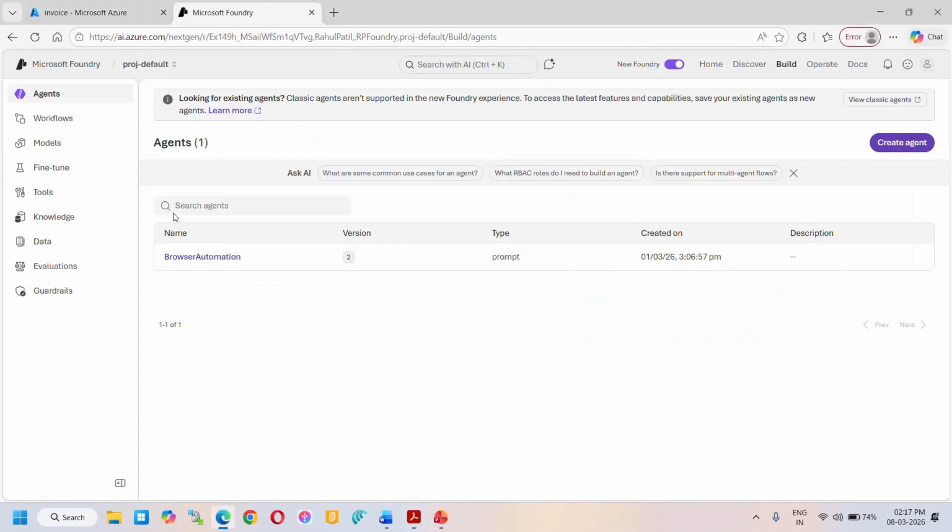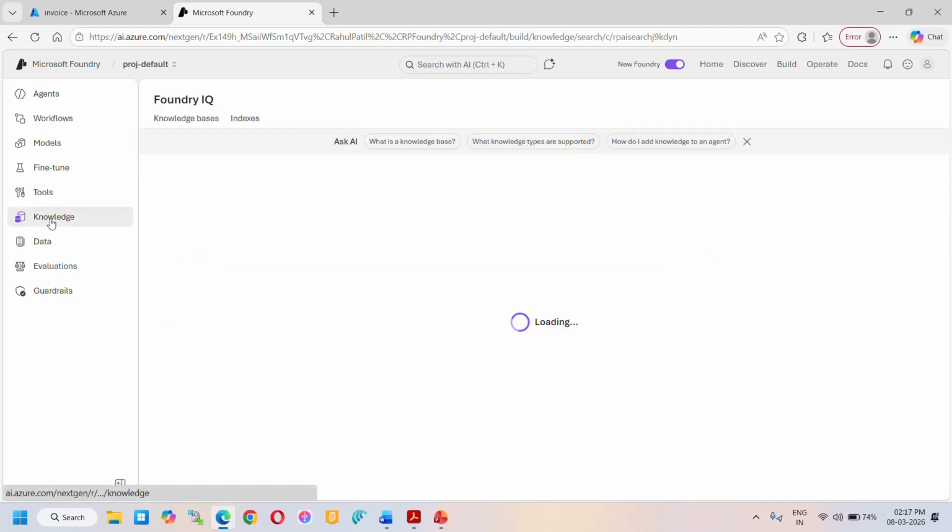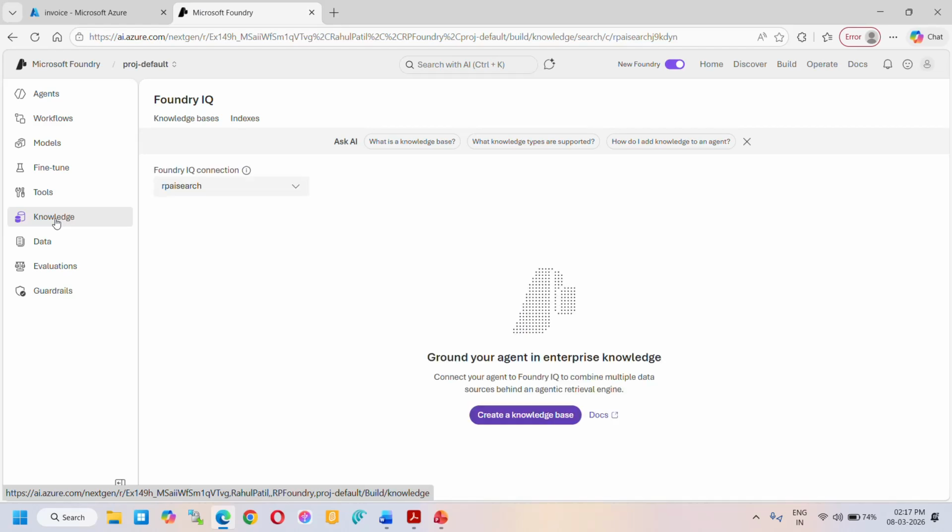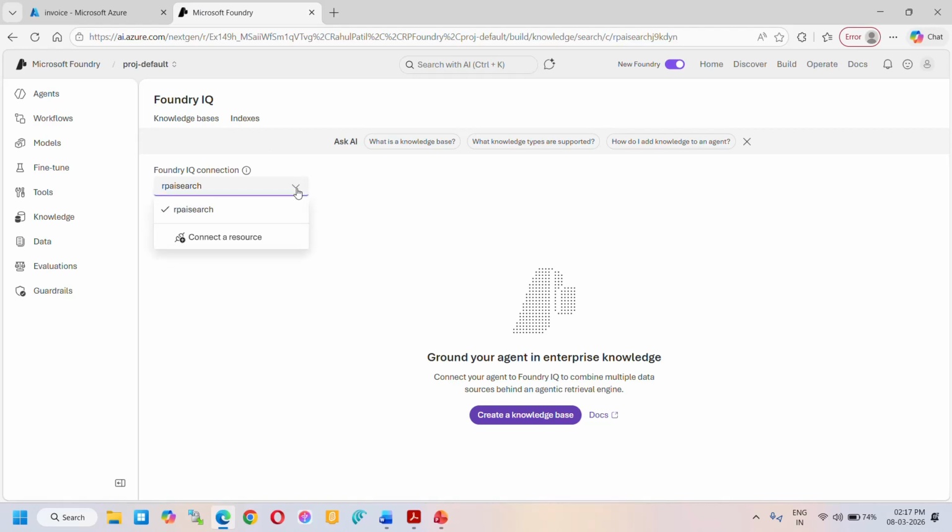Foundry. So here we are creating the agents. But before that, we are going to create a knowledge base. For that, we will navigate into the knowledge section, and here you will be able to see Foundry IQ. So to create a knowledge base, first of all, we have to create an AI Search service.